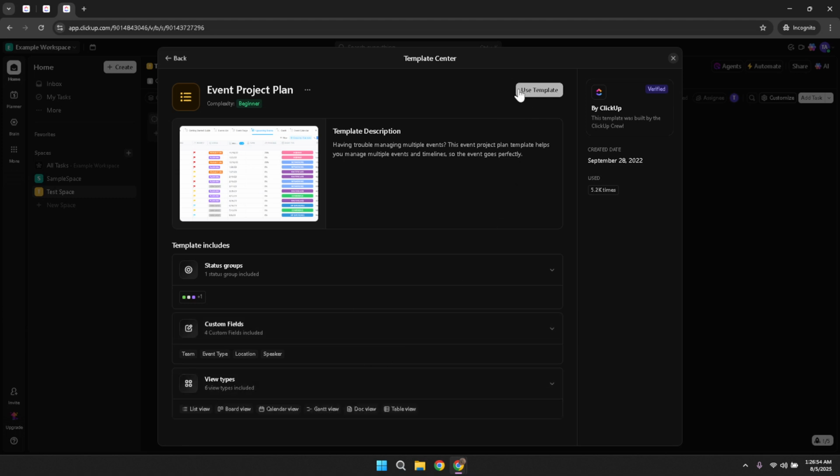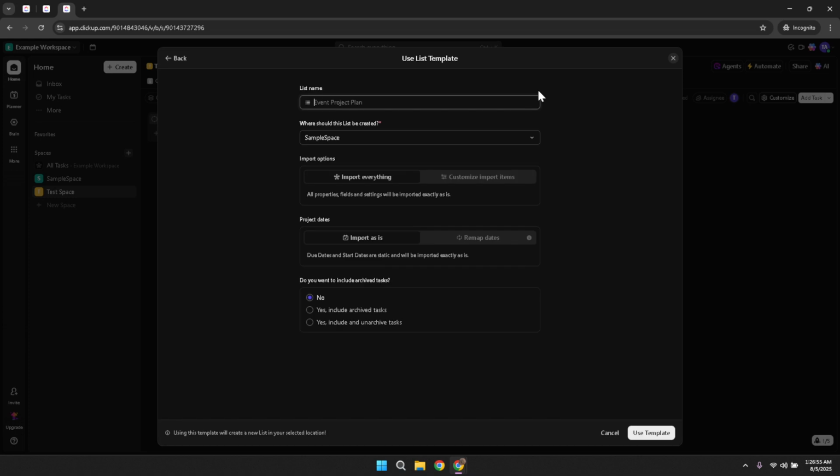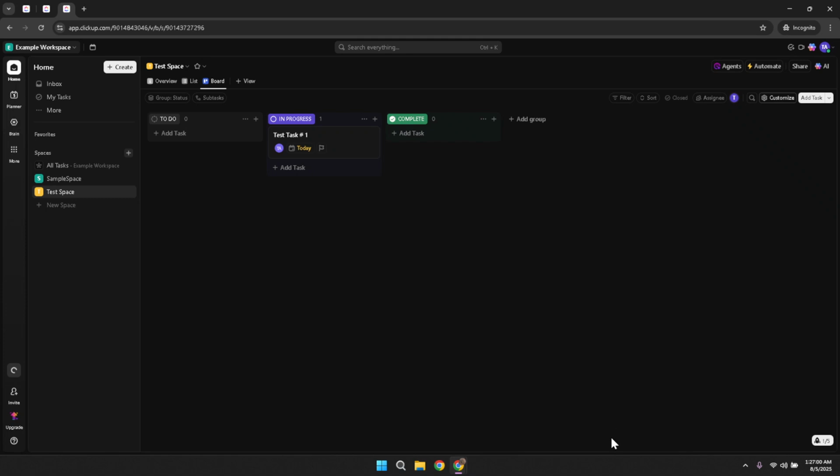This action will apply the template to your workspace, and just like that, your project is set up and ready for further customization. And there you have it, a newly created project in ClickUp ready for you to tailor and manage. This process not only boosts your productivity by leveraging pre-made structures, but also keeps your tasks organized and on track.